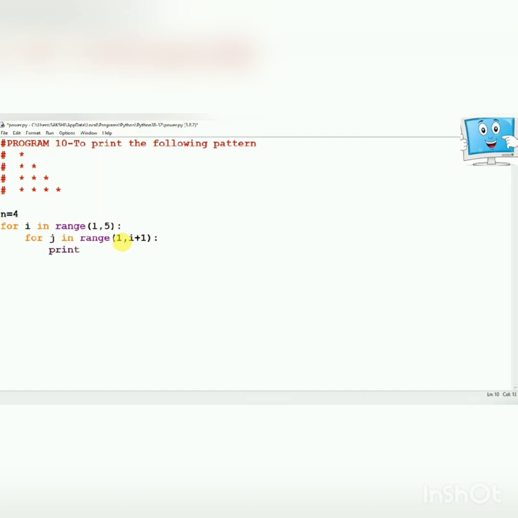Now what do we want to print here? We want to print star. So this print statement is for the variable with the j loop, the inner for loop. We'll say print star, end equals to space. Why we have used end equals to space? Because it is giving the space between the stars.